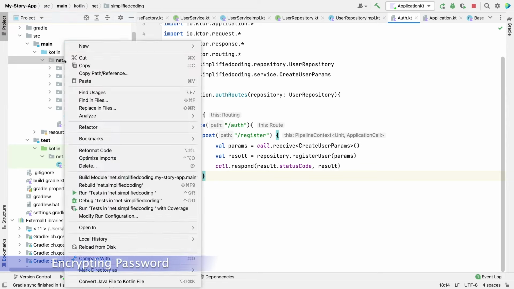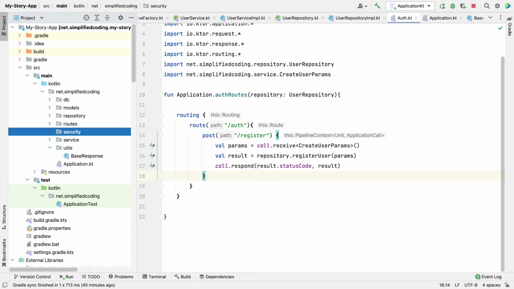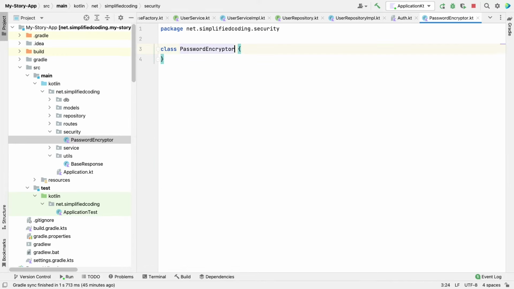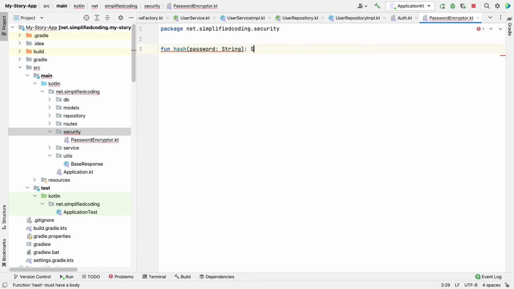And to encrypt the password, I will create one more package, and I will name it security. And inside this package, I will create one more Kotlin file, and let's name it password encryptor, or you can name it whatever you want. Now inside this file, I will define a function that will hash the given password, and it will return the hashed string.